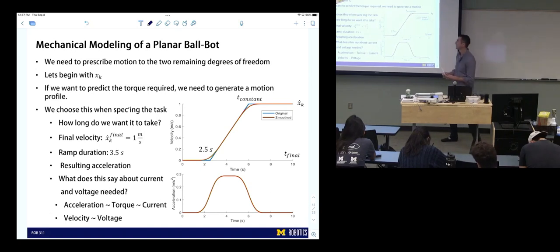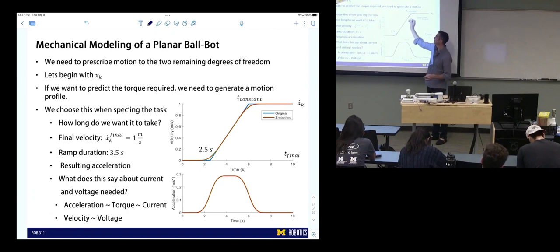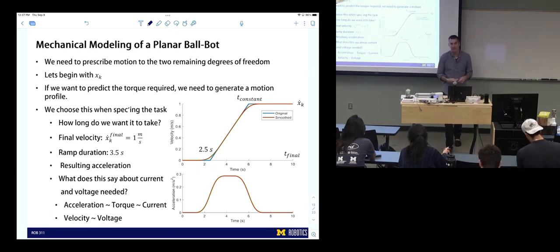So you have to create this, and there's some kind of intuition you want to apply when creating it, both considering your task and the influence of this on the ball bot design. I smoothed it, so this had sharp corners in blue, then I smoothed it, which you'll see in MATLAB, which is just a running moving average filter, and it makes it a little smoother. Sharp corners are not good for this analysis because we're taking numerical derivatives.